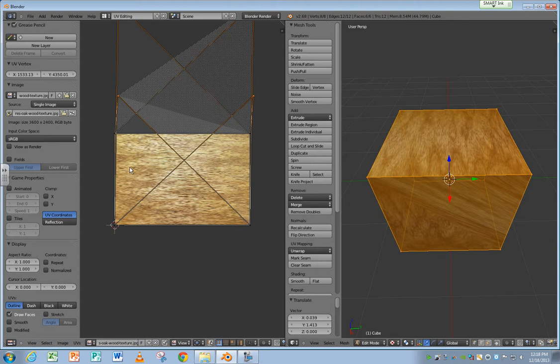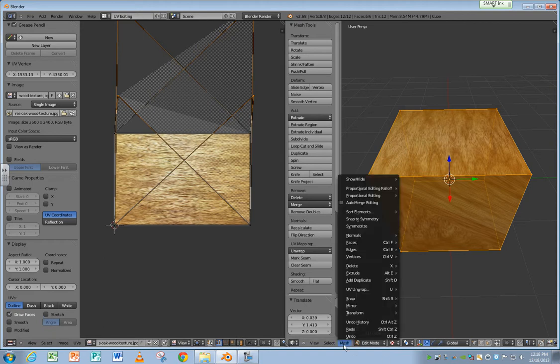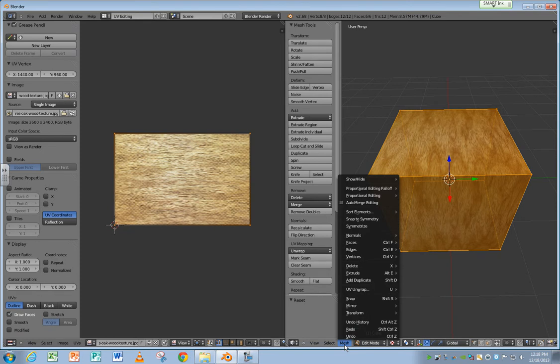So here's what we do. We're going to take a look at our object. I'm going to undo this. So I'm going to reset my mesh. I'm going to go UV unwrap, reset. And then actually I'm going to, well, we'll just leave it like that.